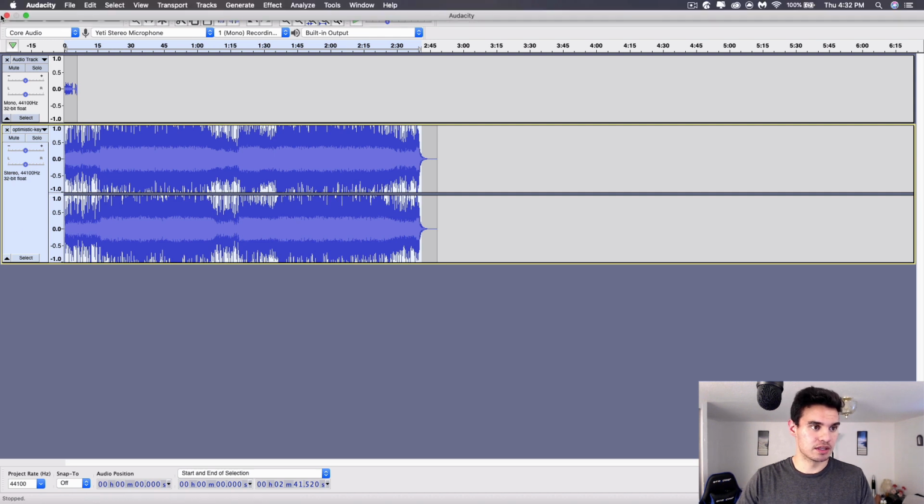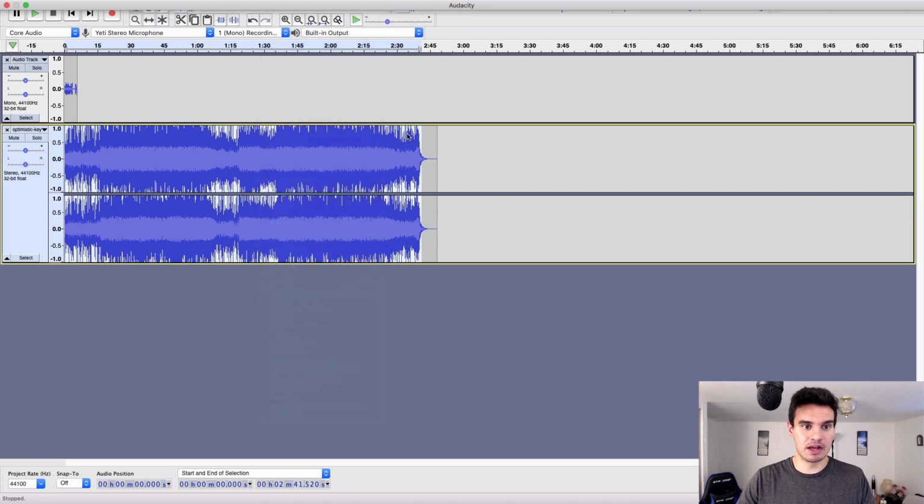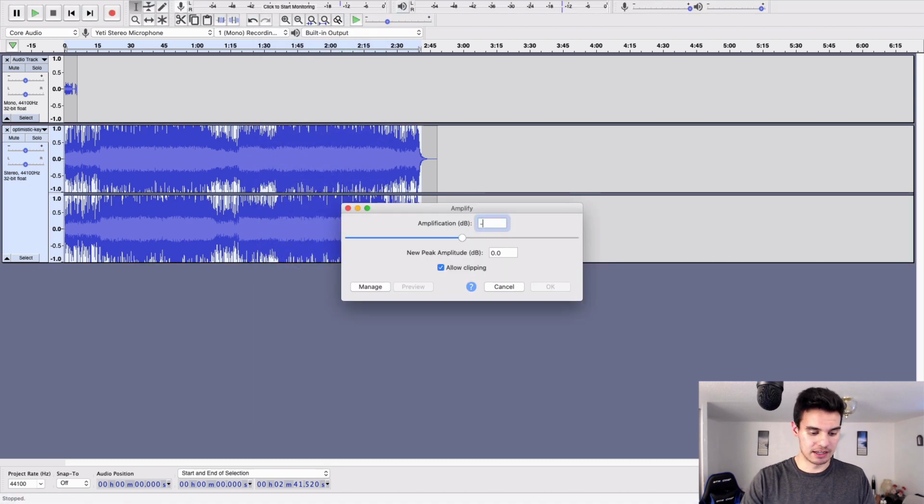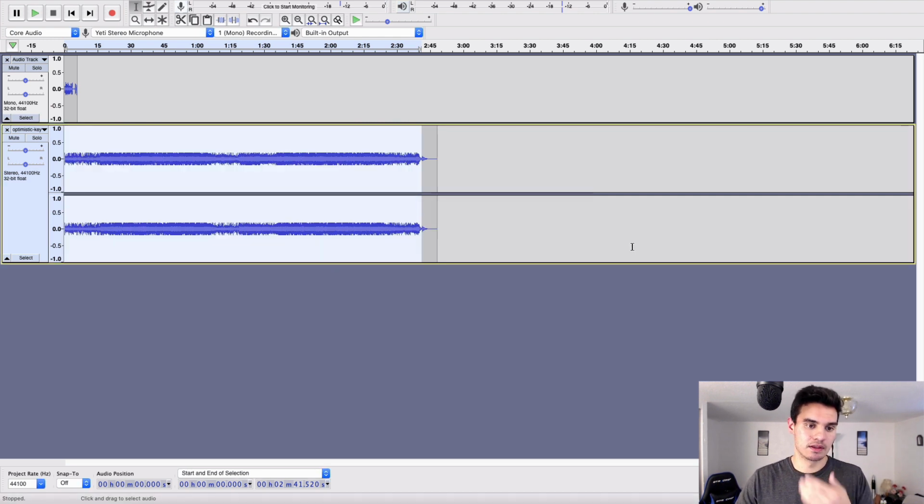I'm not, what the heck? Okay, Effects, where is that at? Right here, Amplify, and we're going to definitely want like -15, maybe, yeah, -15. Let's see what that does. All right, there you go. You can see it's a little bit more appropriate.